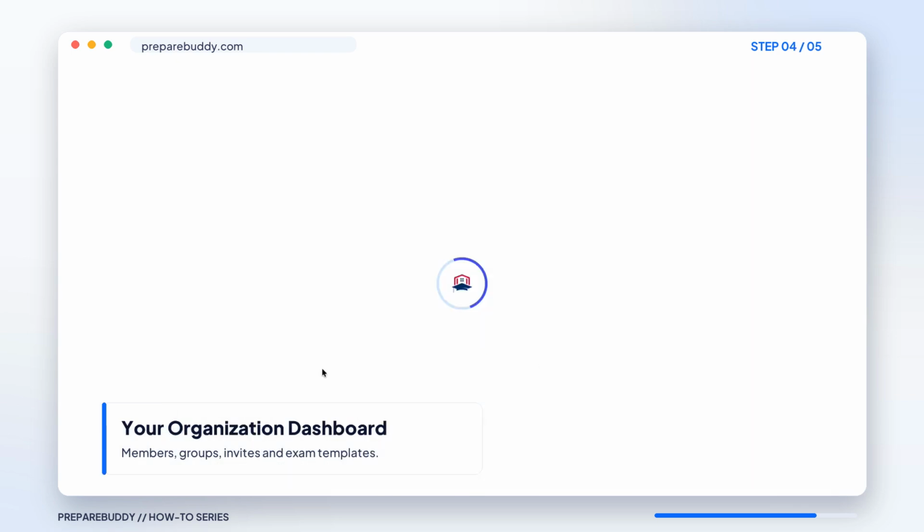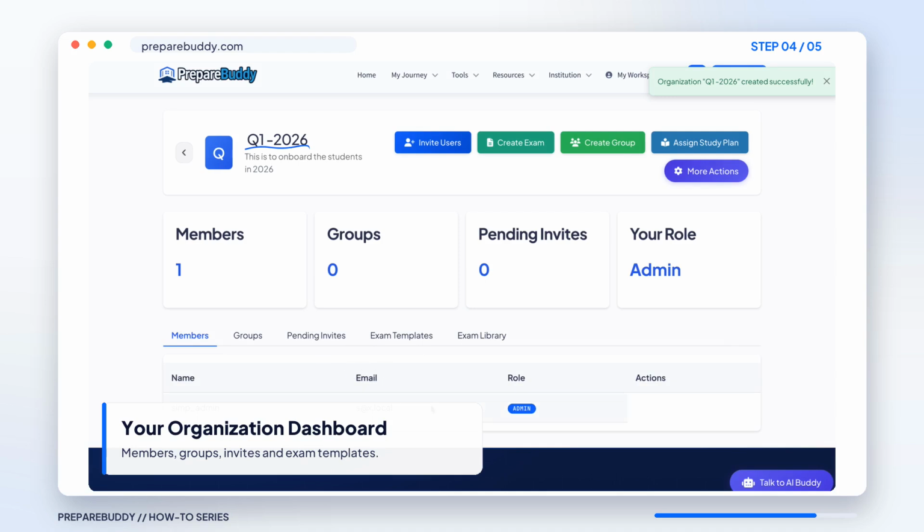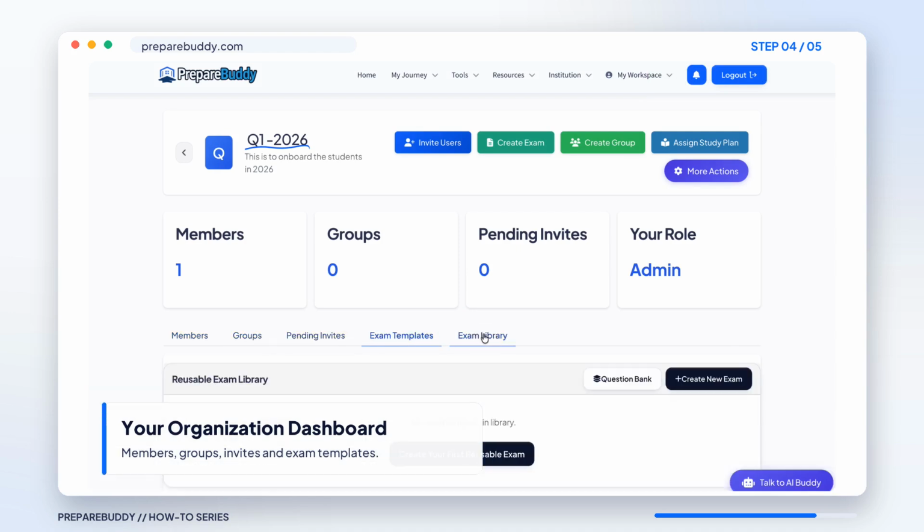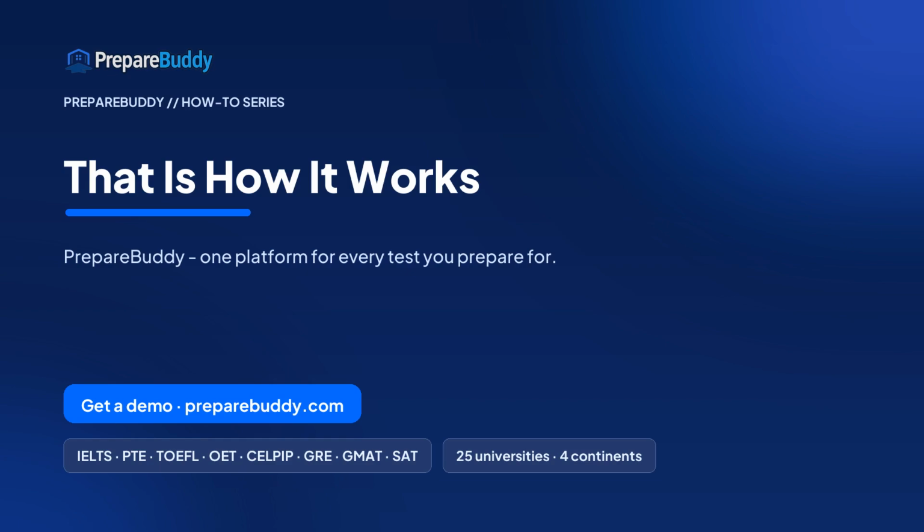The organization is live, owned by the admin who created it. From here you manage your members, create groups to subdivide students further, keep an eye on pending invitations, and build exam templates you can reuse. And that is creating an organization in PrepareBuddy.